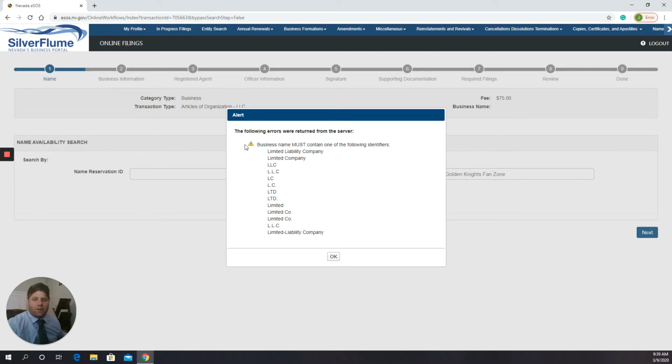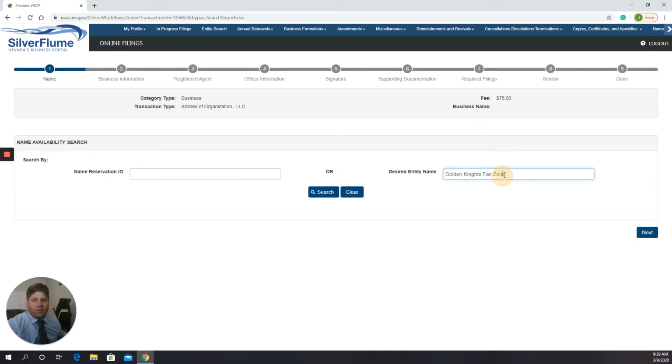So as I said, limited liability company, LLC, or L.C. Any one of these options, it'll let you use, but you have to use one of them. So it might be a good note in case you're thinking about how you actually want it to look and sound. Okay, so I messed up, didn't put in LLC.